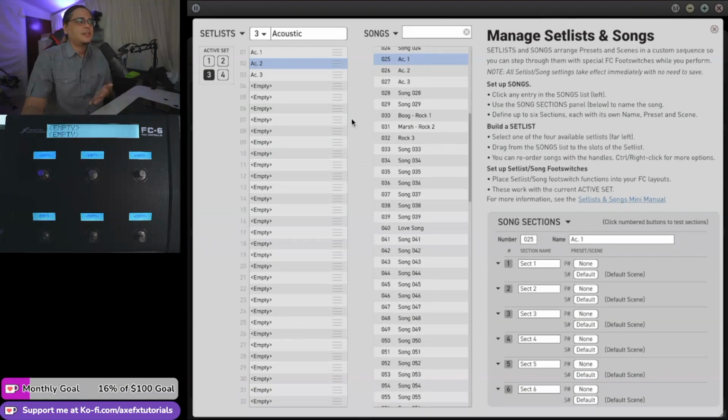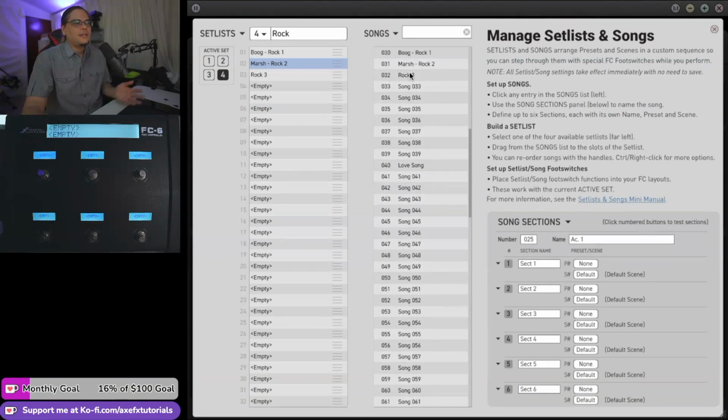You can start arranging your set list per band or per night, whatever the gig happens to be. Similarly, on setlist 4, I called this rock, and it could be the same thing. On Saturday, the night before, we have a big rock gig, and I have all my rock songs here instead. So all of these are my rock songs, and I populate this set list, and I can change the order before the gig, whatever songs it is, but I'm always using these songs here, for example, for my rock band.